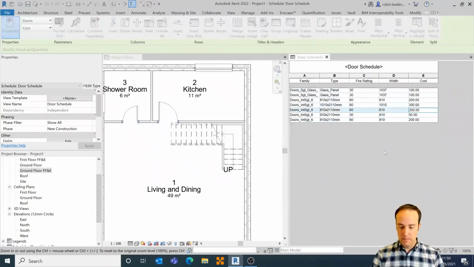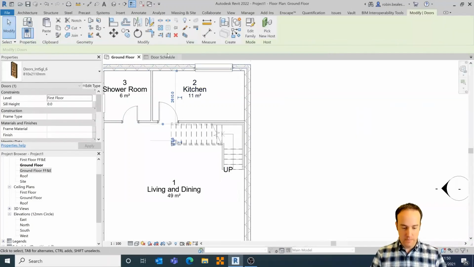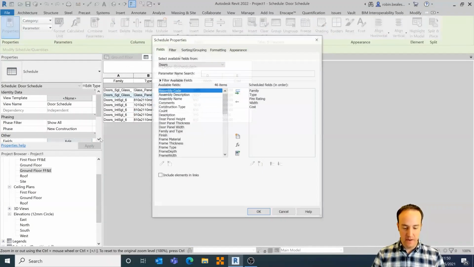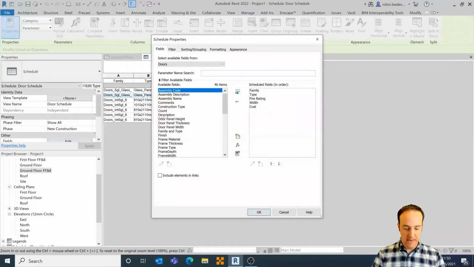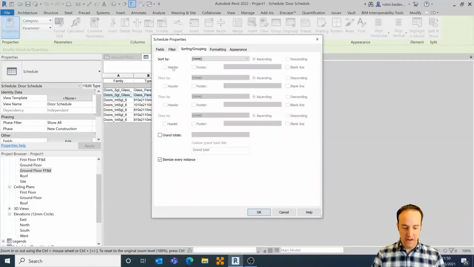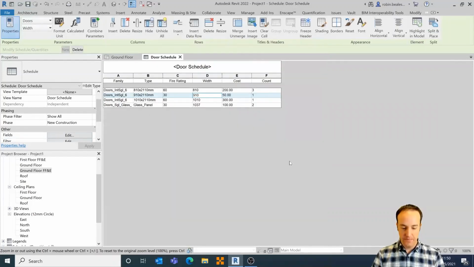From there, I'm just going to go full screen back into my schedule and tweak it slightly so that it's adding everything up. Let's go into my fields and add count in here, because we don't need to see each individual listing. Let's sort these first by their family, then by their type, then by their fire rating, then by their width, and hit do not itemize every instance. That'll then give us unique counts of each one.